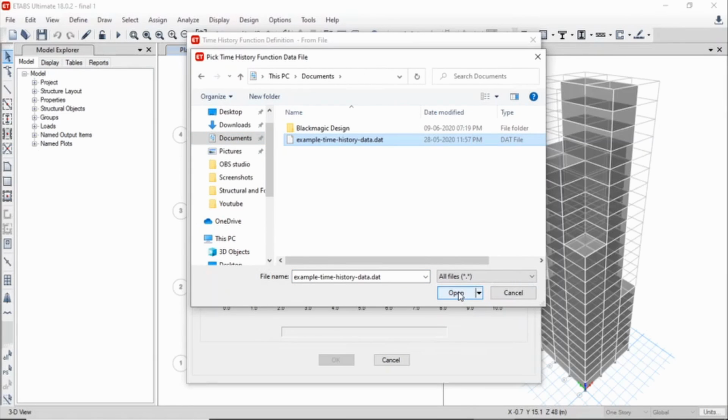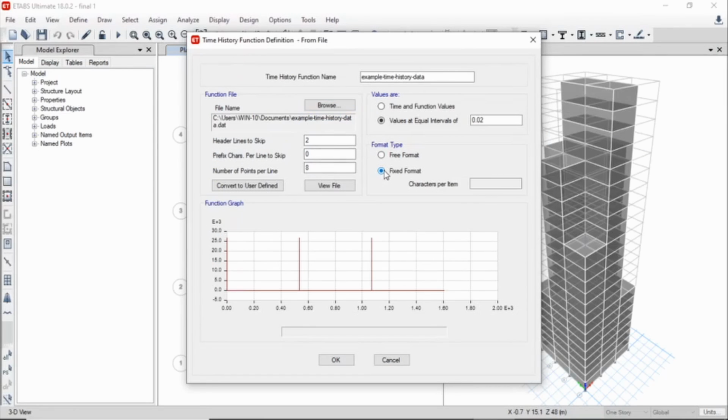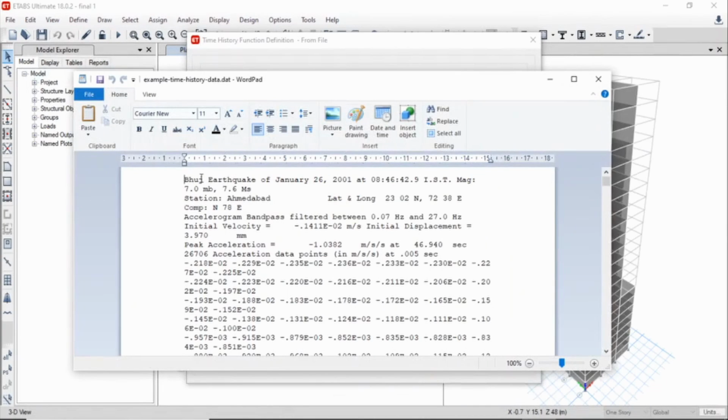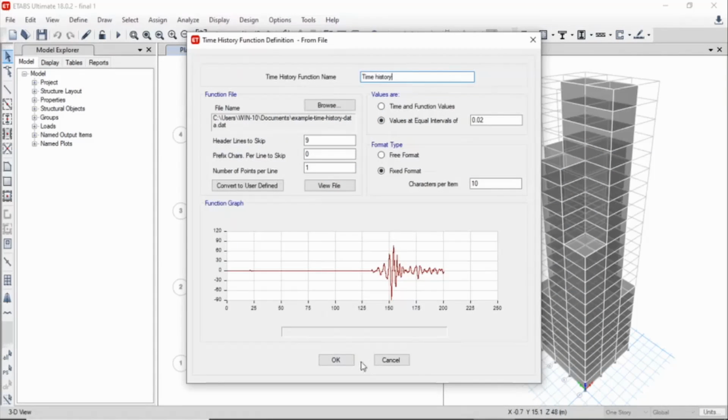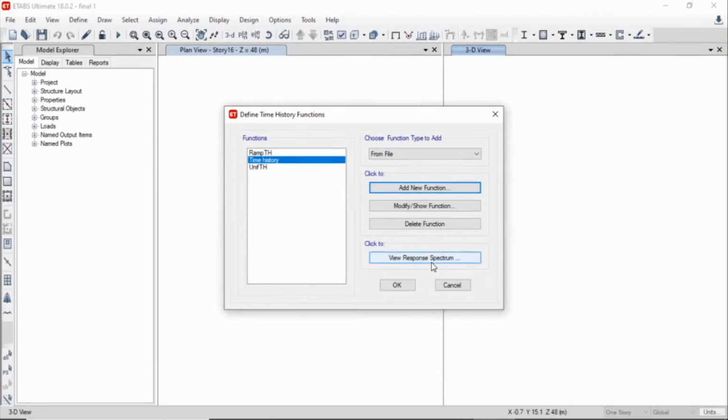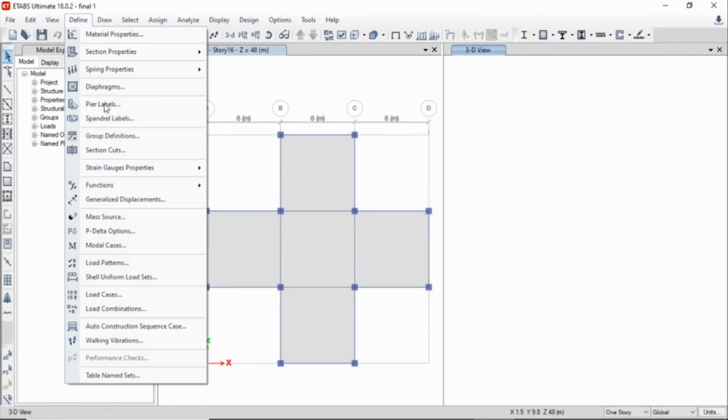So here we are importing the time history data file of the Bhuj earthquake which occurred in the year 2001. We can also download and add any earthquake data for the seismic analysis. So I'll click on open. We'll click on fixed format as one. When you view file, you can see that it is the Bhuj earthquake that occurred on January 26, 2001. Now we'll click on OK. Now we have successfully added the time history function. Click on OK.